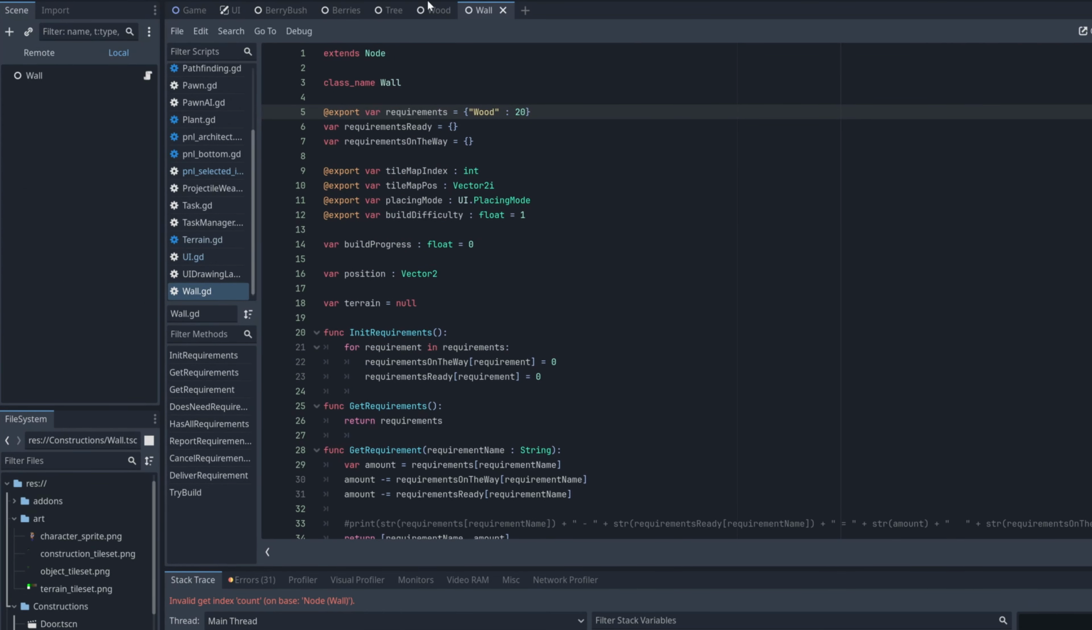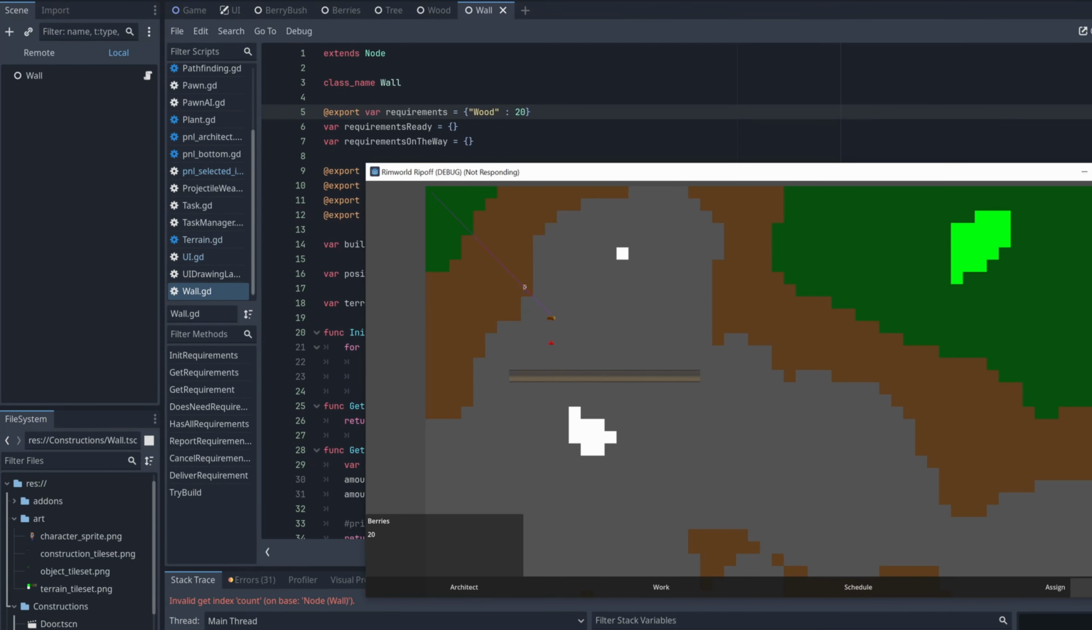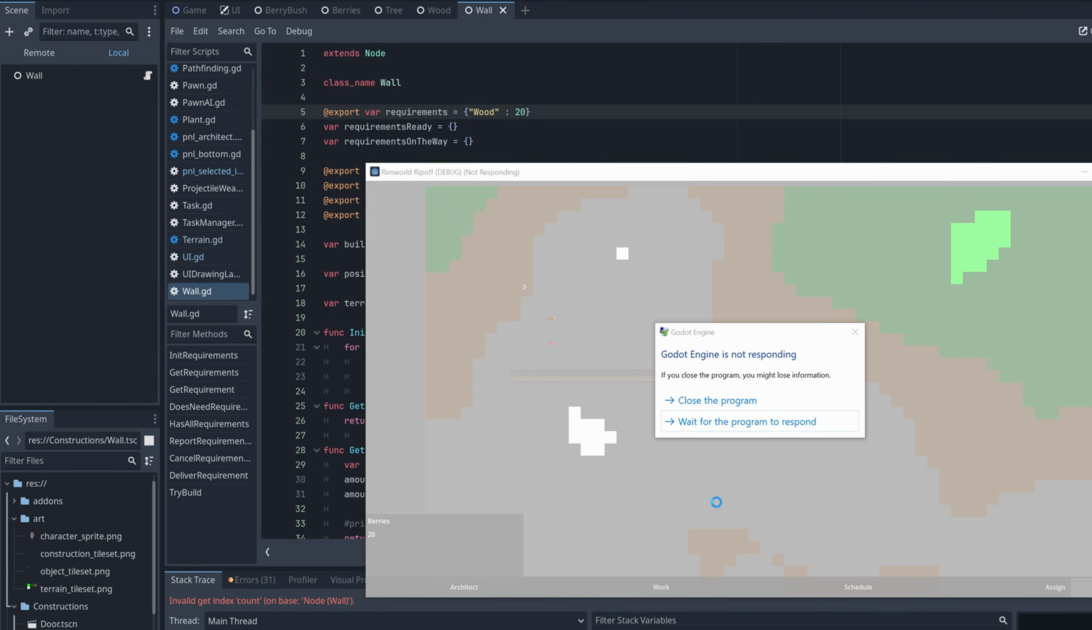This was in my plan. I want count to work differently for these guys. For your piles of stuff, it's going to be just a number. But for these guys, what I want to display here is basically the requirements. So if it needs 20 wood, it's going to show 0 out of 20 wood. So we're going to actually send back a little string. So let's do that.